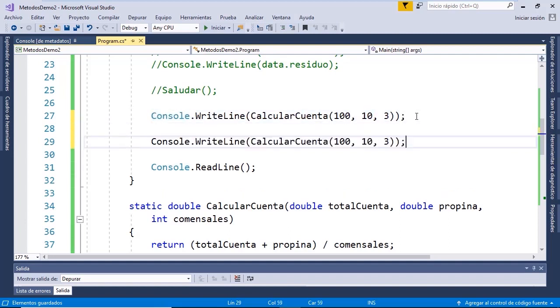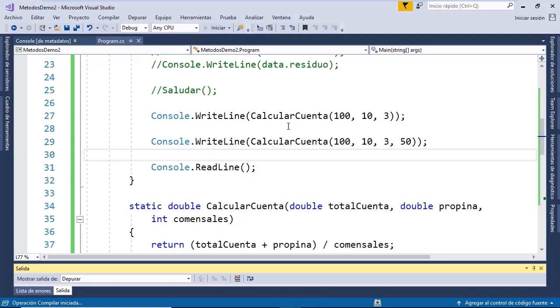But on this occasion, after the number 3, which is the number of patrons, we will put a comma. And if you notice, Visual Studio suggests that we want to use the second definition containing the parking variable. We will then pass the value of the parking, for example, 50 pesos. Let's proceed to execute the application to see what results it returns.